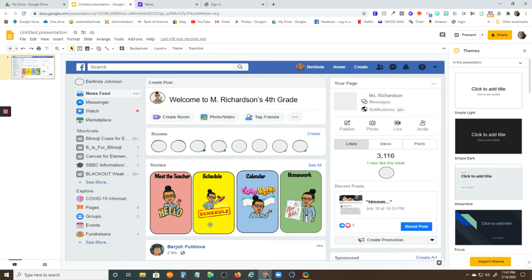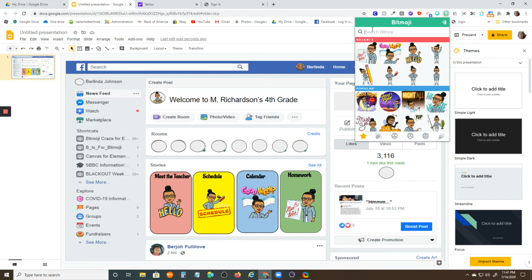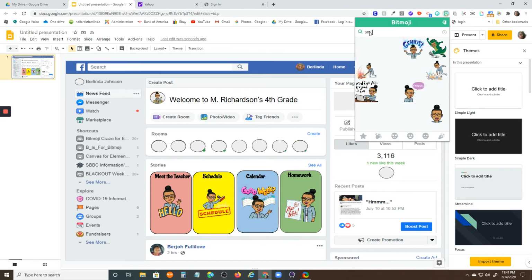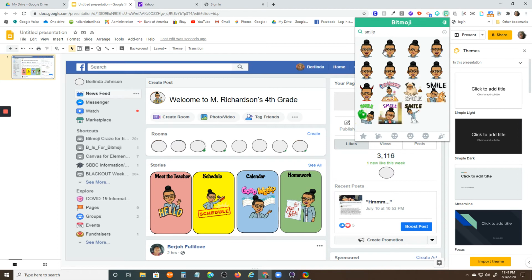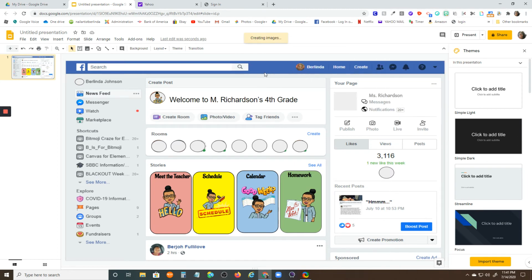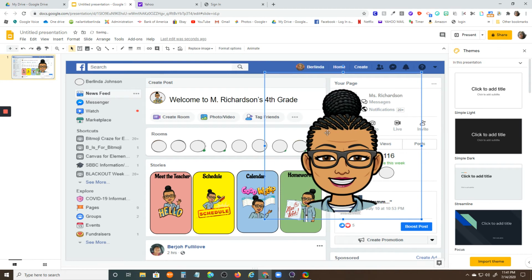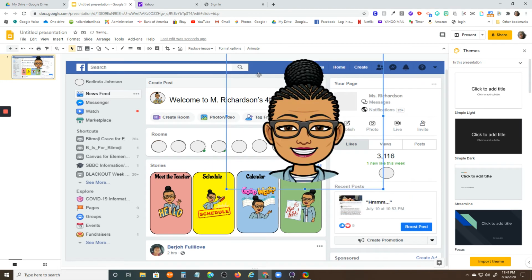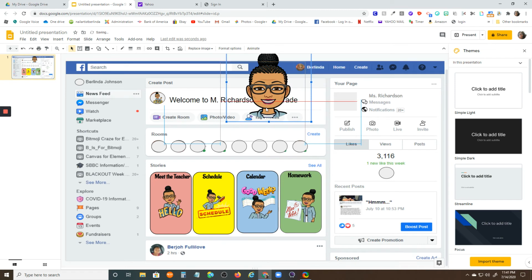I just get a Bitmoji. Let's see, I'll just put on smile. And this will be fine. I'll drag this here. And when I click here, I want to make it a little smaller. I'm going to make it the shape of a circle.